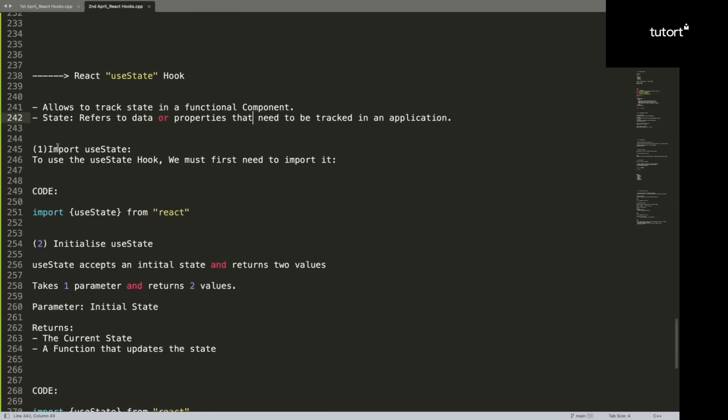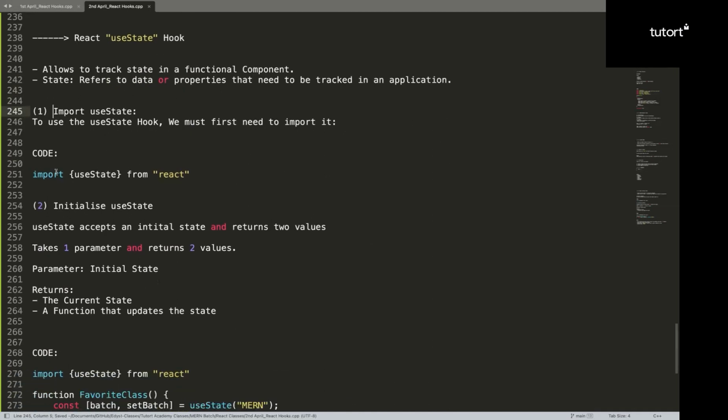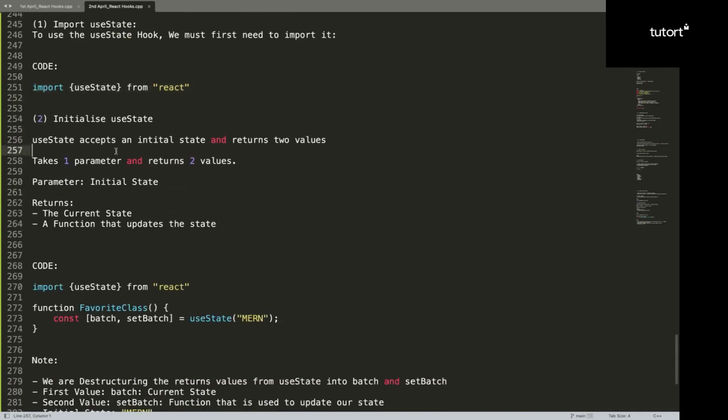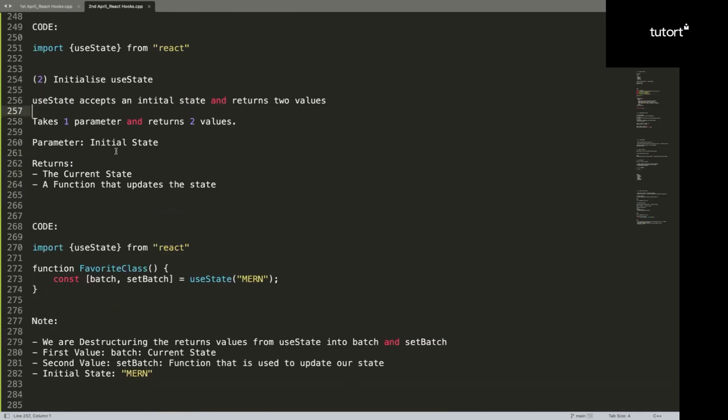Now, two parts. One is that I have to import it and then I have to use or initialize it. In terms of import, I can simply write import useState from React. That's how you import it. If I have to initialize it, just think of it like a function. It's not a function, a hook is not a function, but just think of it like a function. It takes one parameter and returns two values. What parameter does it take? It takes the initial state. What does it return? It returns two things. One is the current state, and the other is the function that is going to update the state.